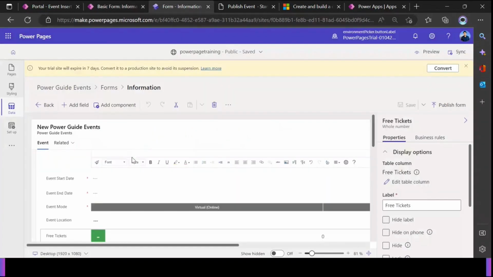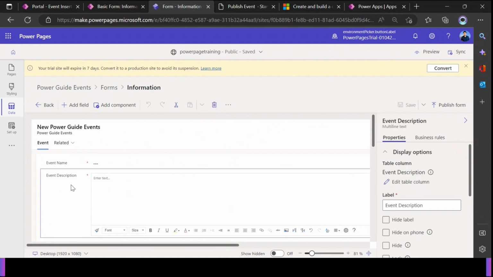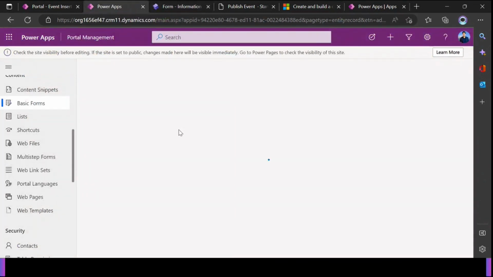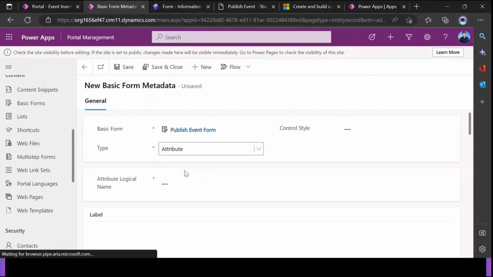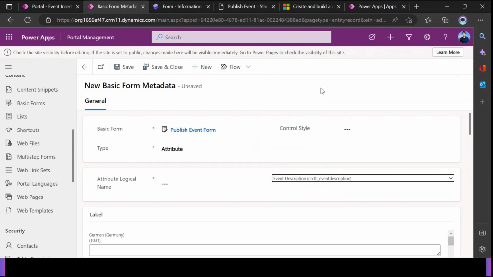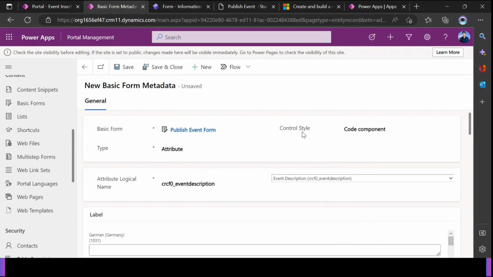Let's say, first of all, I'll apply the basic form metadata for event description. So what I'm going to do is head over to the basic form metadata, create a new basic form metadata, and choose attribute here, and the attribute name is event description. I want to apply it to the event description. Now here is the property called control style, and in the control style I have to choose the code component. That's it. I don't need to do any other configuration.